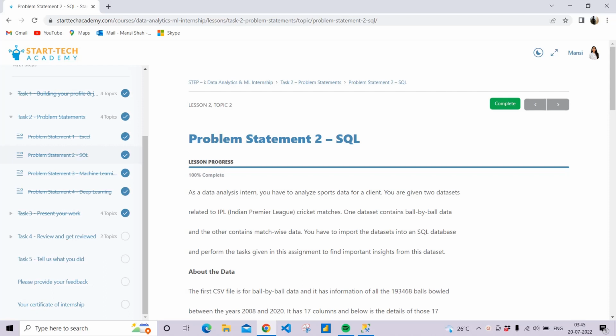I'm a final year student pursuing computer science and engineering at RNG Patel Institute of Technology, Bardoli. As a data analytic intern in StarTech Academy, my second problem statement is in SQL.